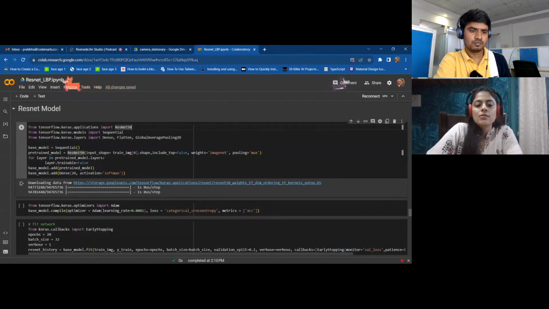This ResNet 50, I would say, is specifically made for the purpose of classification of images. If I am to name one more example, then VGG 16 is also there. These two models are generally used for image classification purposes. So in this project we are using ResNet 50.